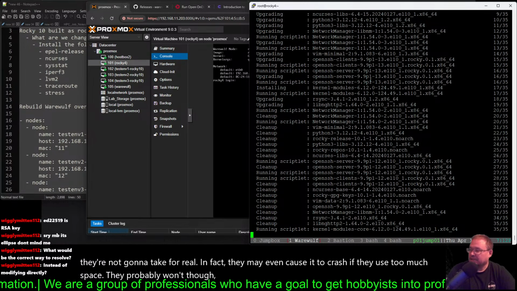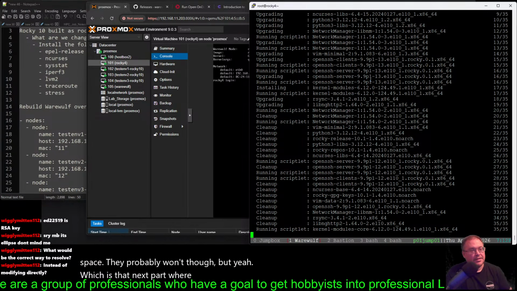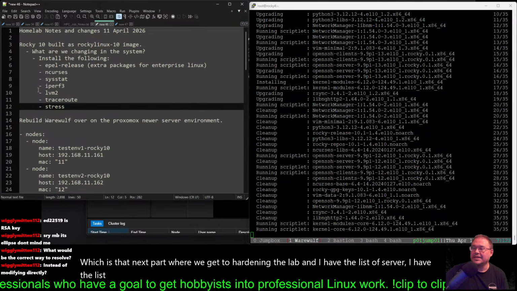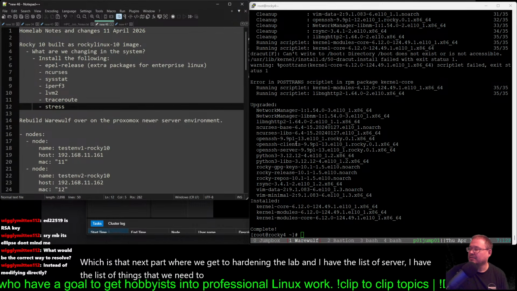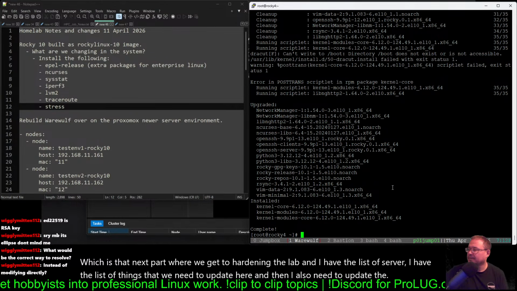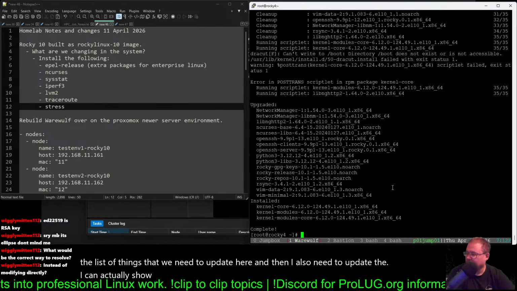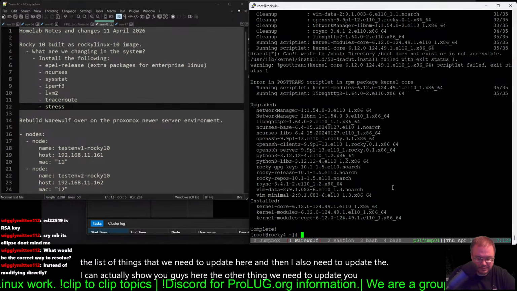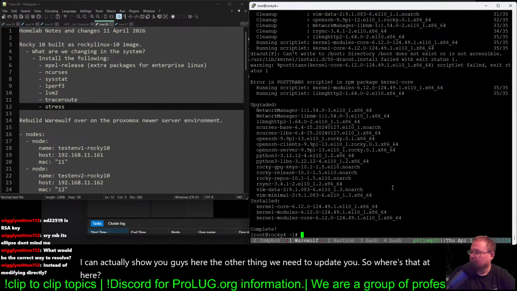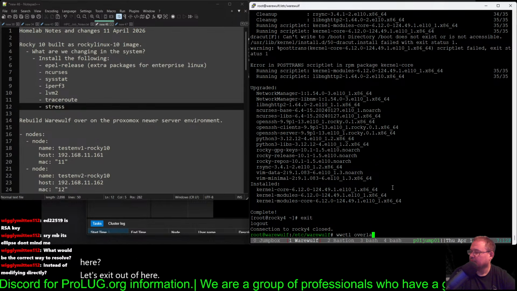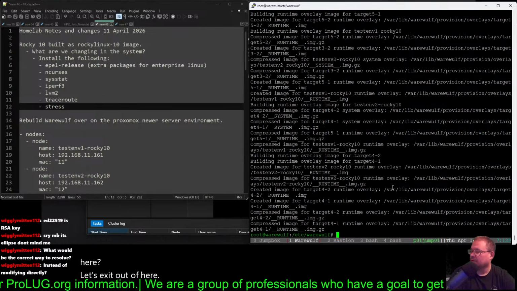Which is that next part where we get to hardening the lab, and I have the list of things that we need to update here, and then I also need to update the... I can actually show you guys the other thing we need to update. So, where's that at here? Let's exit out of here. I didn't mean to overlay build.